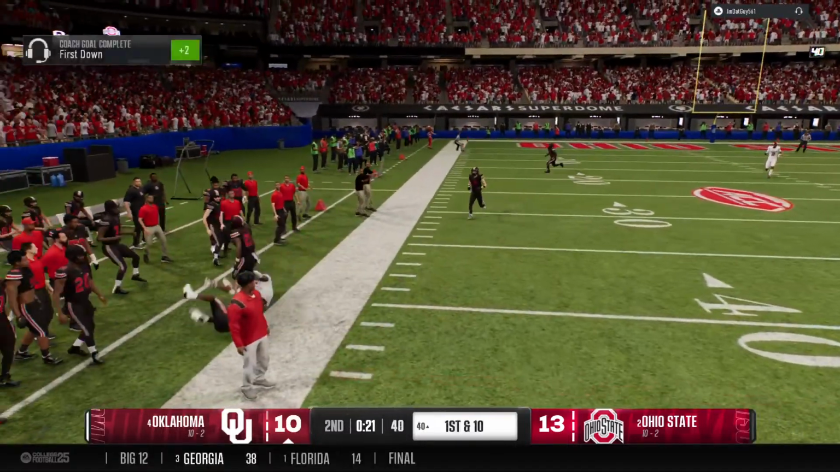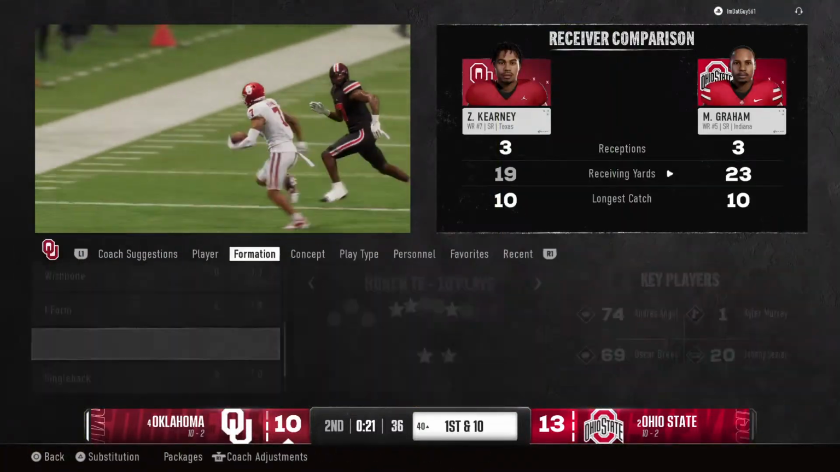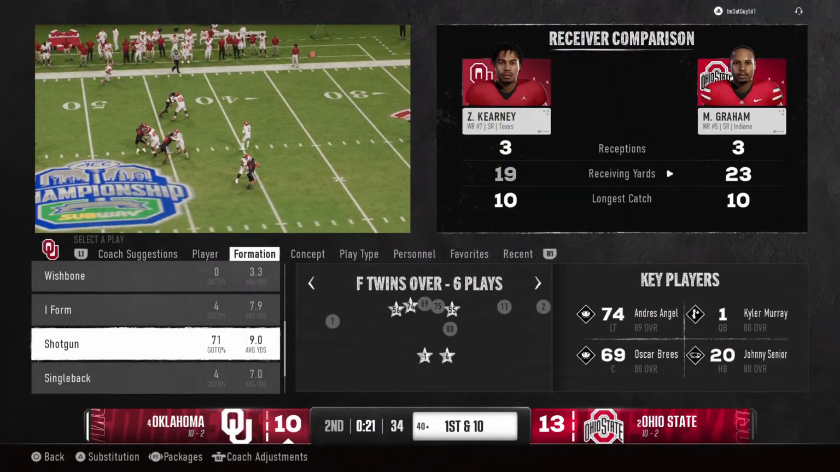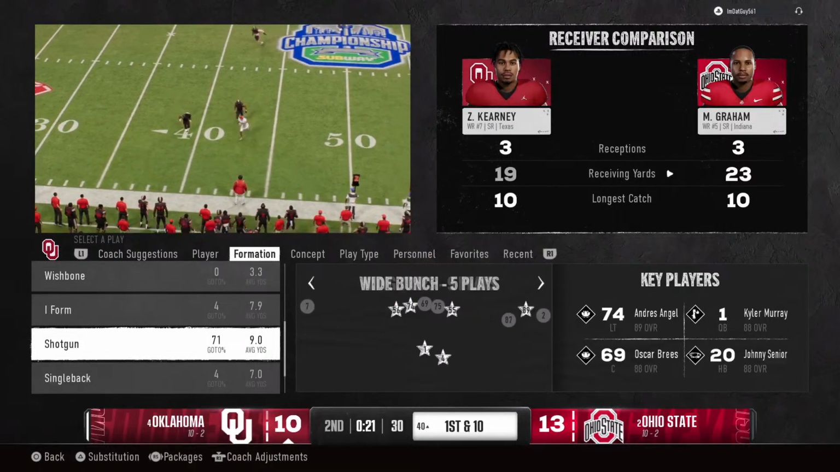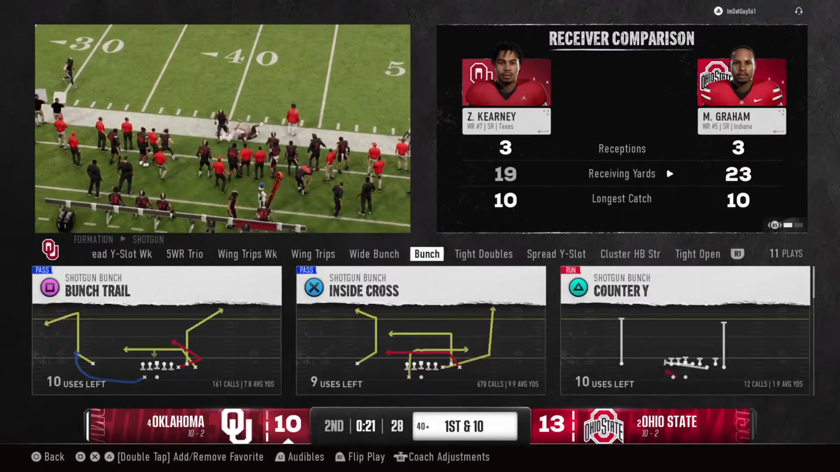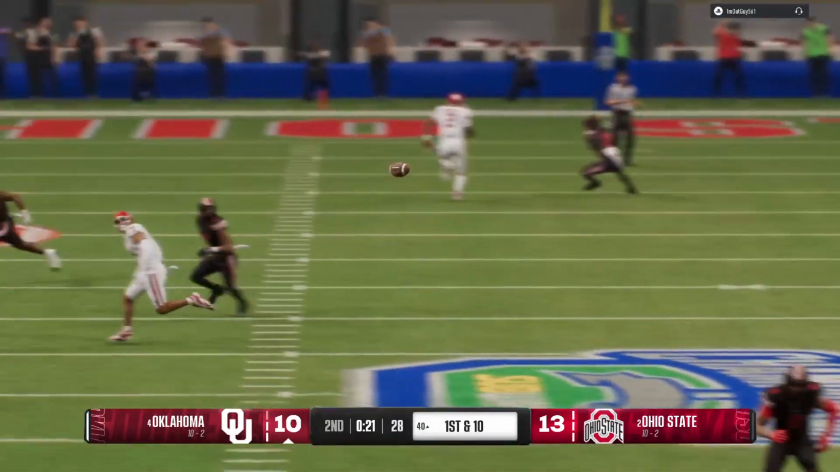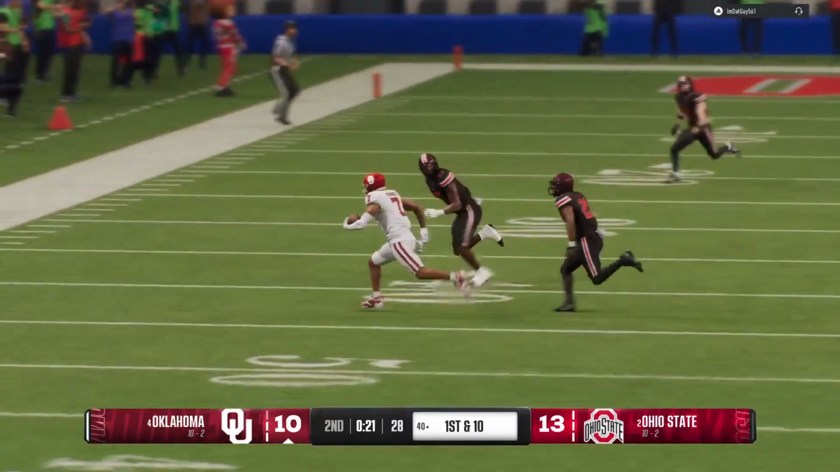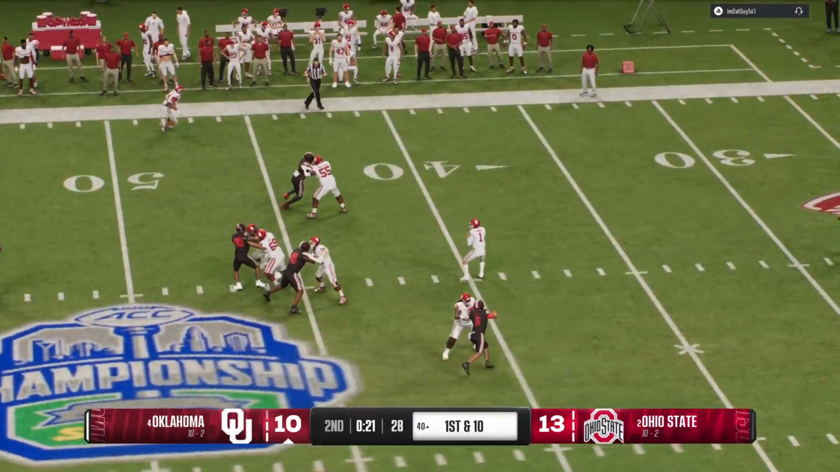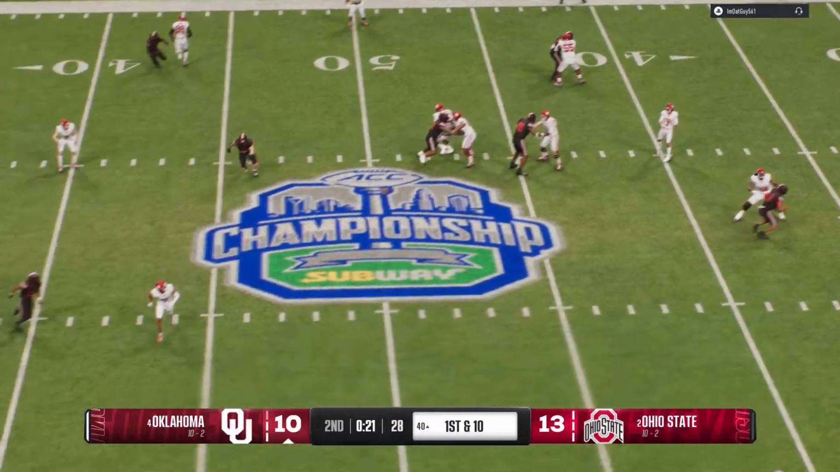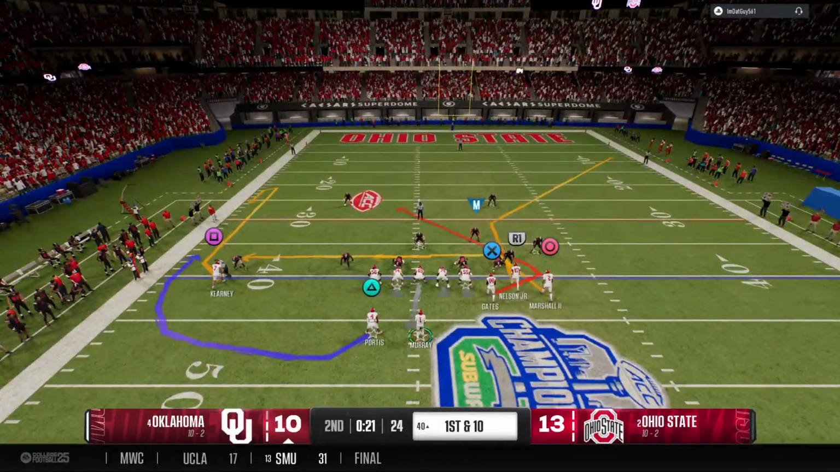Receiver makes the grab. Heads out of bounds after a solid gain, more than enough to pick up a first down. Well, that's exactly what you need to do as a receiver in these kind of situations near the end of the half. Get some positive yards, but also stopping the clock is just as important. The Sooners begin a new series here, 1st and 10.